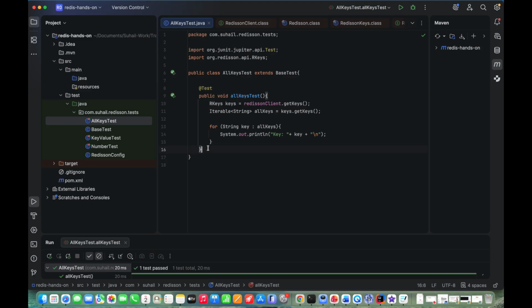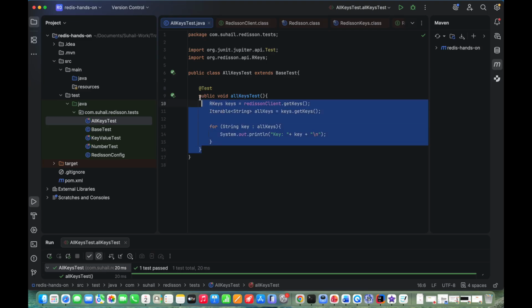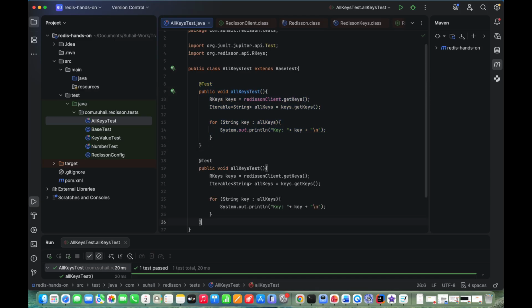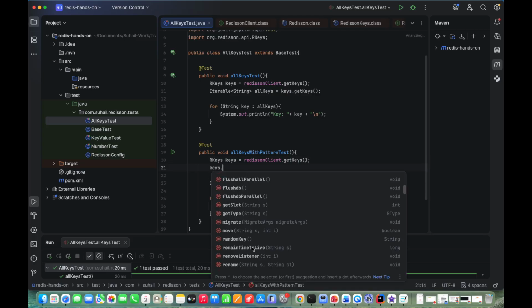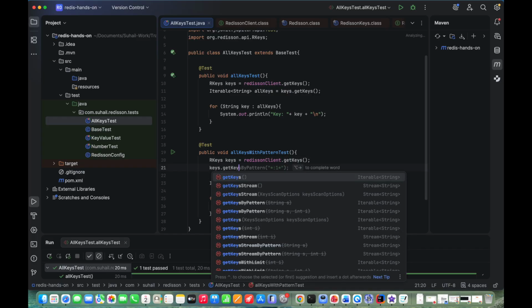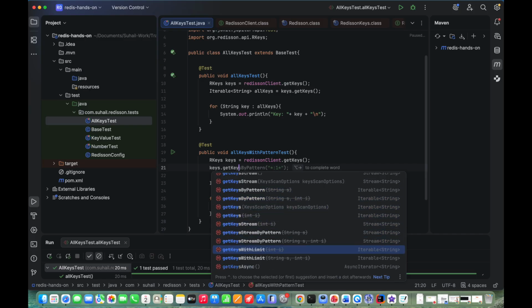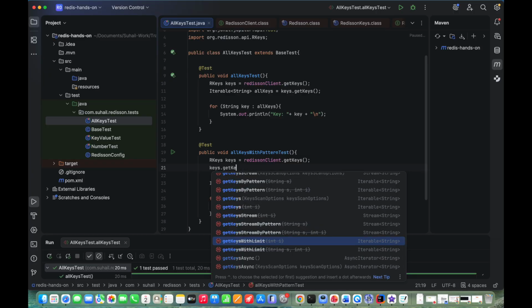Now let's see how we can implement pattern matching. For that I'll create one more class, AllKeysWithPatternTest. Here we have the keys. Earlier there was keys.getKeysByPattern, but this is deprecated. Earlier there were methods provided like getKeysByPattern, getKeysStreamByPattern, and getKeysWithLimit, right? But now these have been deprecated.